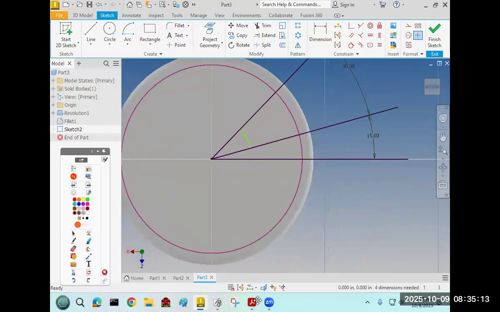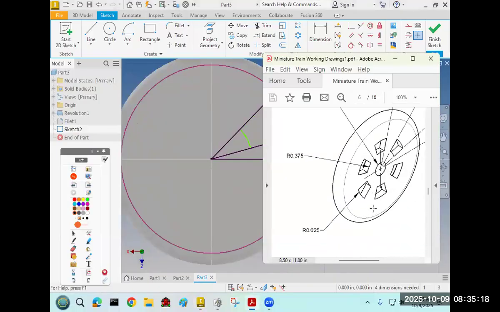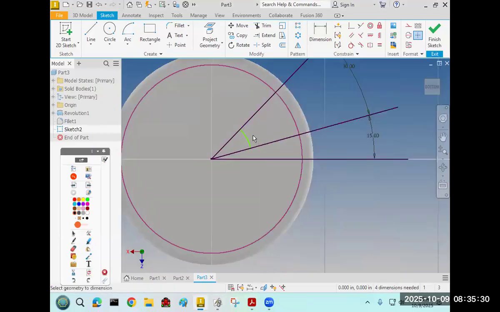And we can make that the inner dimension, which you can see where this radius 0.375 is pointing to this arc, which is what we want. So the dimension for this is 0.375. You just need to click once on that line and then sort of get out of the way.